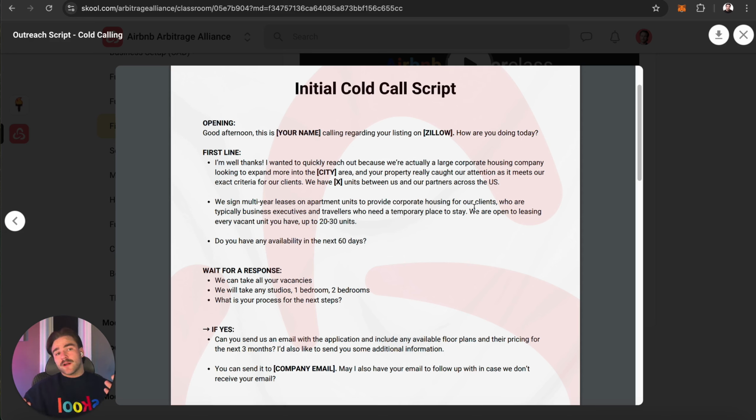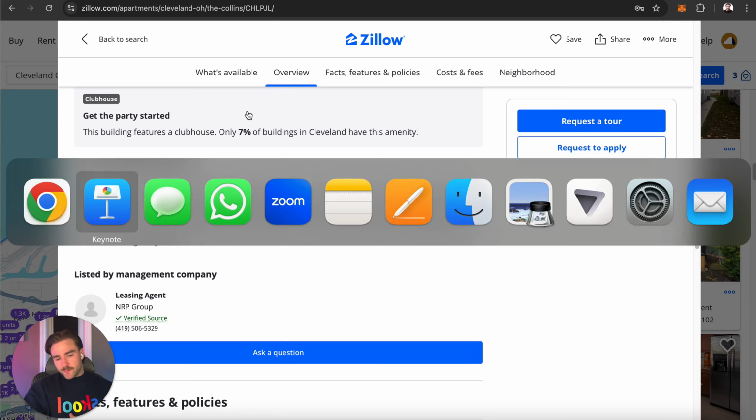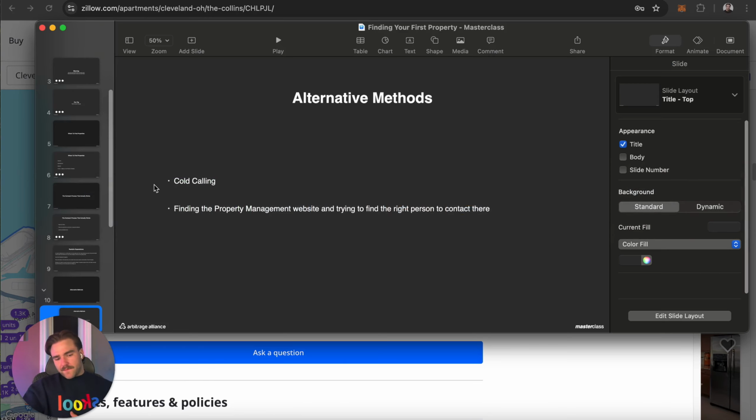So it does work. I just think that the Zillow to email is like rapid fire, so you just get a faster feedback loop. It's up to you. The second one I wanted to talk to you about is finding the property management website and trying to find the right person to contact there.